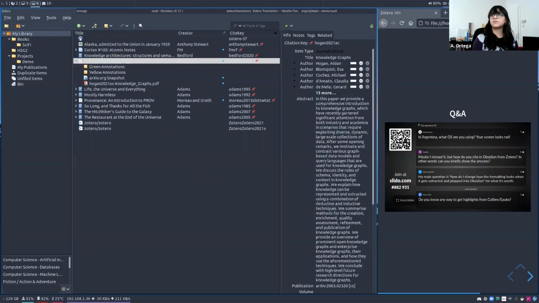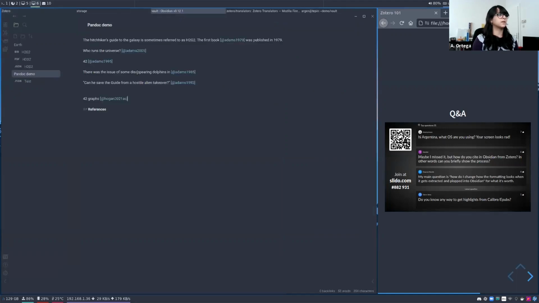so let's see, questions about Better BibTeX or things related to citations. How do you cite in Obsidian from Zotero? In other words, can you briefly show the process? This would be what I just did. So you have to set up Pandoc as your quick copy cite key, and then you can basically copy paste. This would be one way.